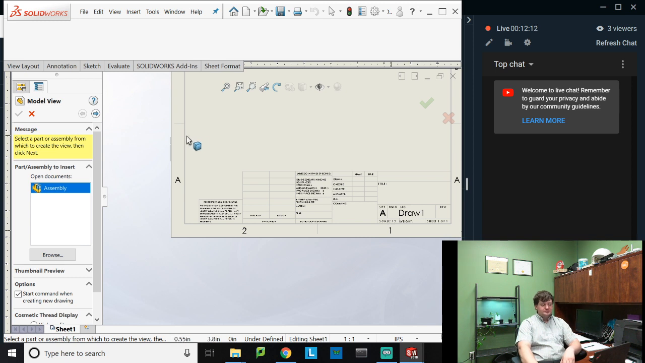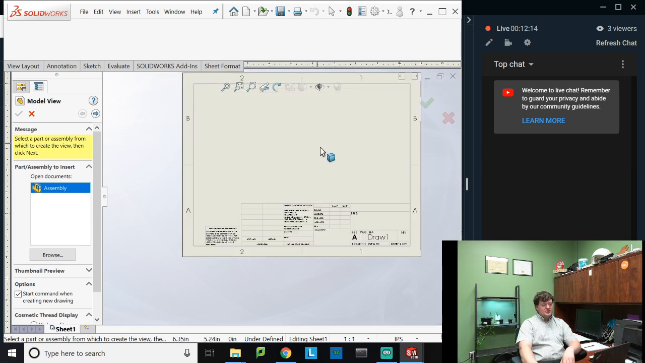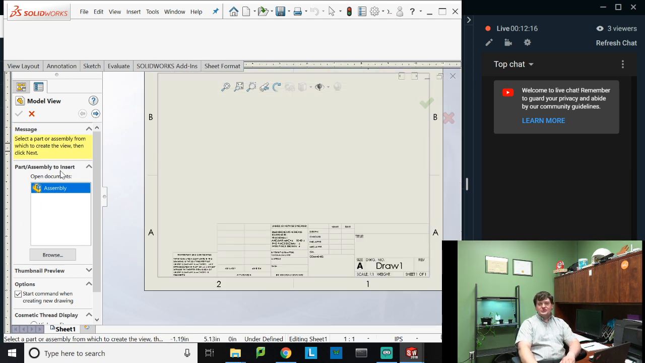Okay, so when I open up this sheet, the first thing that SolidWorks tries to do is it wants me to add a part or an assembly into this design. Now I've already got the assembly open, so I'm going to go ahead and do that.